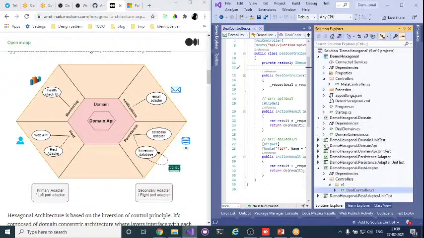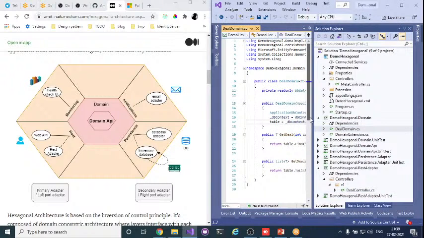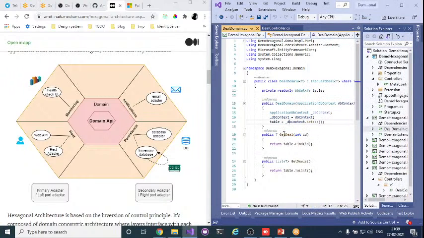In this domain is exactly where the domain business logic is written, and it calls the persistence layer. It is linked with this persistence layer, right? It is calling the persistence layer, the database adapter, and it is going to fetch the data.